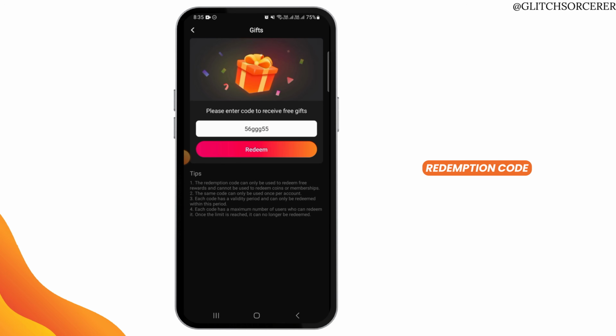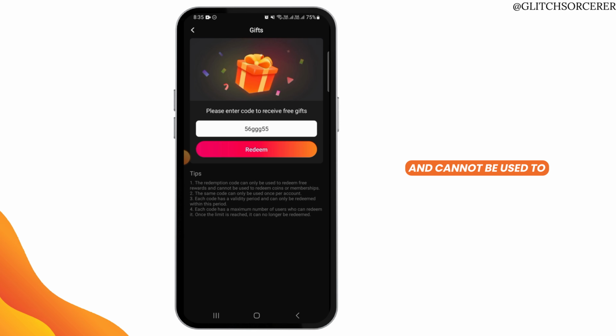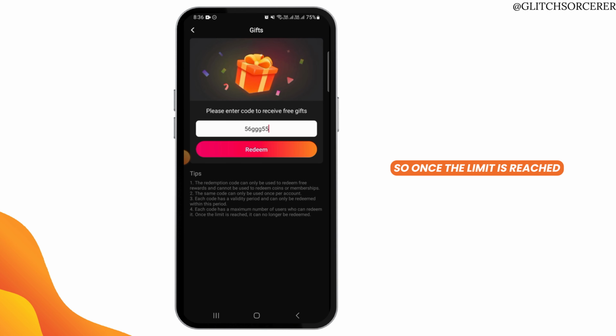Remember that the redemption code can only be used to redeem free rewards and cannot be used to redeem coins or memberships. The same code can only be used once per account. Each code has a validity period and can only be redeemed within this period. Each code has a maximum number of users who can redeem. So once the limit is reached, it can no longer be redeemed.